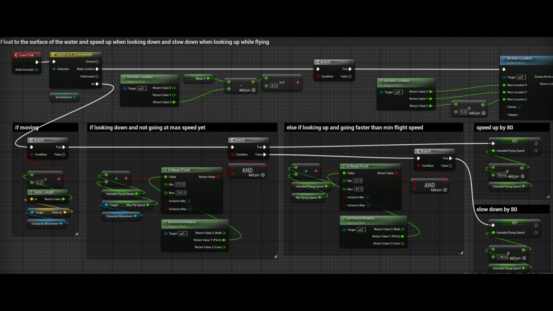To float me back to the water surface, it checks to see if my character is under my water plane on the z-axis. I save the point I entered the water in the water z variable, and I subtract my character's z location from that. If the difference is greater than 8, it means I am underwater and I need to be brought back to the surface. Then I push my character up the z-axis by 5. I do this using set actor location to my current location, but adding 5 to the z value. I found 5 to be the right speed at which my dragon floats back to the surface by tweaking the value.